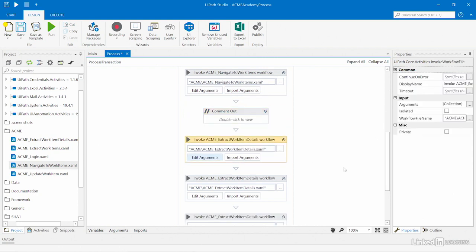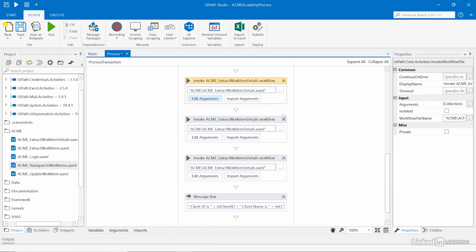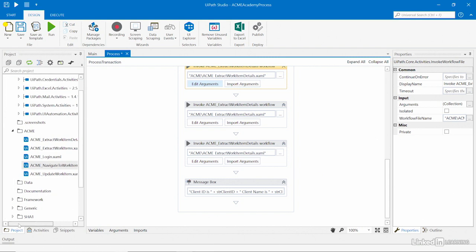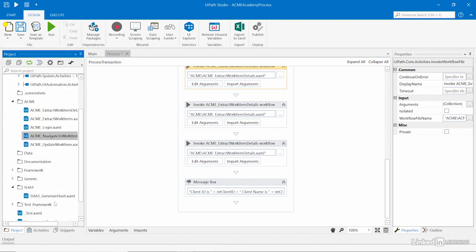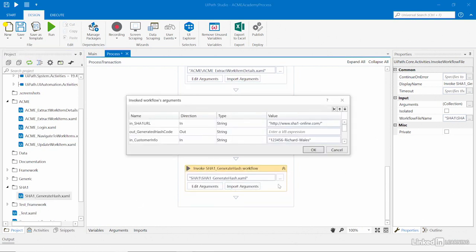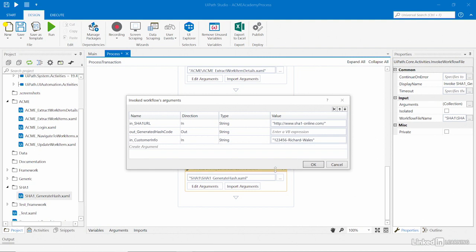Once we've navigated to the next work item, we need to extract all of the work item details. So we can continue to extract the customer ID, customer name and customer country exactly as it is in our process so far. Once we've extracted the details, we want to go to the SHA1 website. Let's take the SHA1 generate hash component and invoke it. Click import arguments and let's check the values. The URL is going to remain the same.